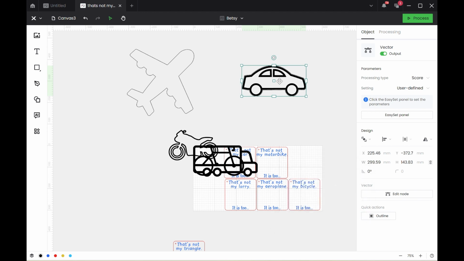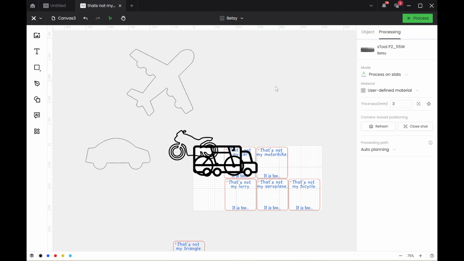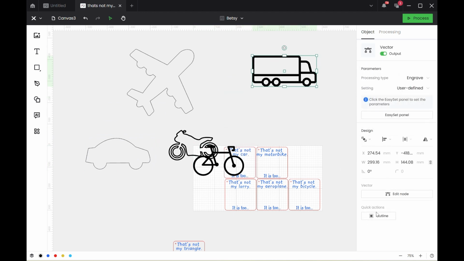And you can see it's just the outline. The windows are not included. Because if the windows were included, they'd just cut out, and it wouldn't make any difference. It would just be a waste of time and waste of materials.